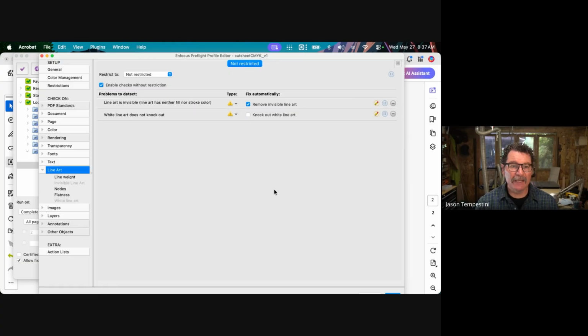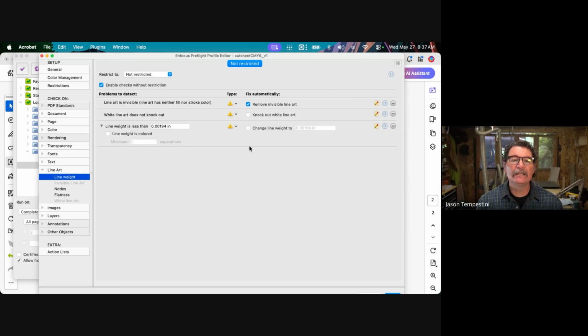Line art is kind of the same thing. Again, we're looking for white line art that doesn't knock out or is invisible, these sorts of things. We can also look at line weight. In this case, we could actually make a change where, if a line is too thin to properly resolve on your wide format device, you can buff up that line.